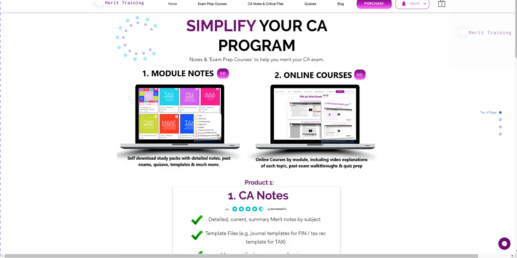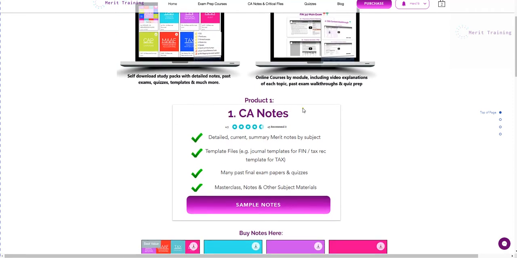Hey everyone, I just wanted to show you what you get when you purchase CA notes from Merit Training. So CA notes, first of all, let's start off with what you get. You get up-to-date Merit quality notes for all subjects.